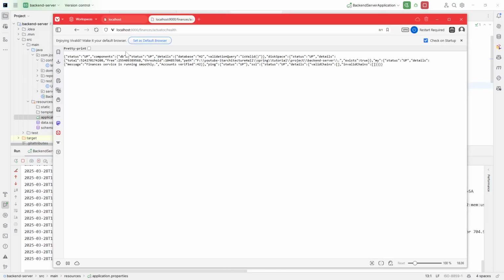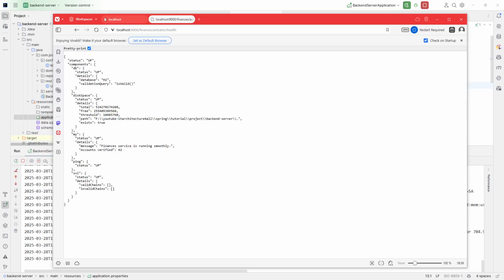Refresh. And you can see, I'll just put pretty print here. And you can see that the database, okay, I didn't touch the database in that method. It's because the H2 is in our application. So it says, okay, it's the H2 and it's valid. It queried the database, and the database implements also a bean like this one. And it said, okay, everything seems nice.